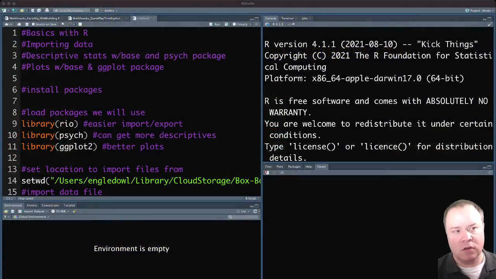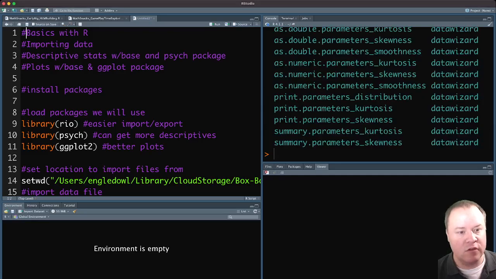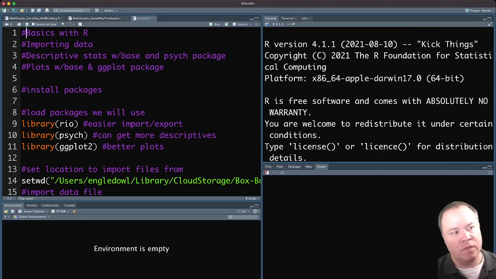All right, so basics with R. So first of all, this little hashtag symbol that you'll see when you open up RStudio is a way to put in a comment. So this is the way that R knows you're not trying to run some kind of function or compute something. So we're going to do some importing data, some descriptive statistics, and then show a little bit of plots.